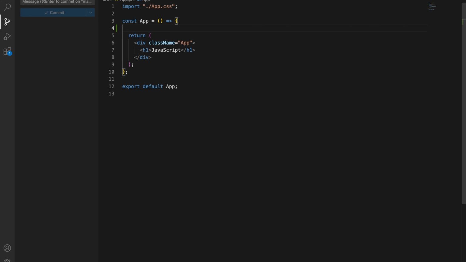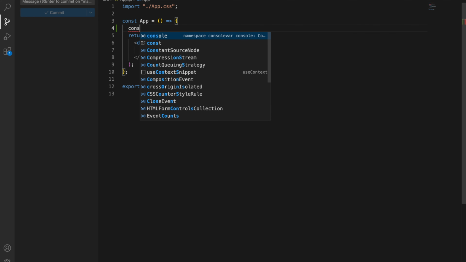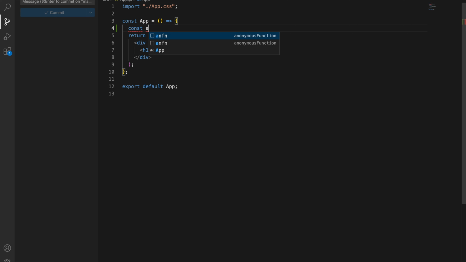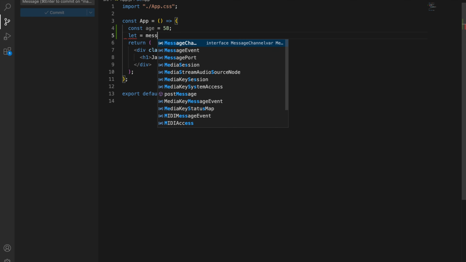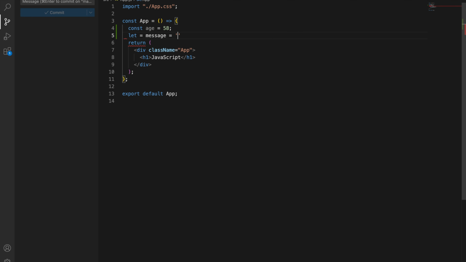Let's declare a variable here, and the first variable, let's call it age, and the default age is going to be 58. Then let's create another variable using let, called message, and this message by default is an empty string. And then we need to render this variable after this h1.